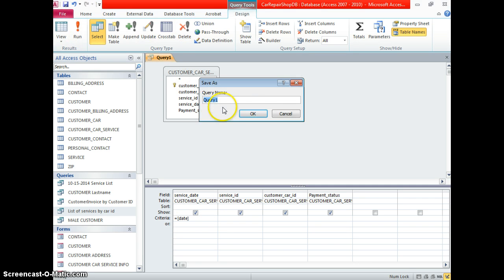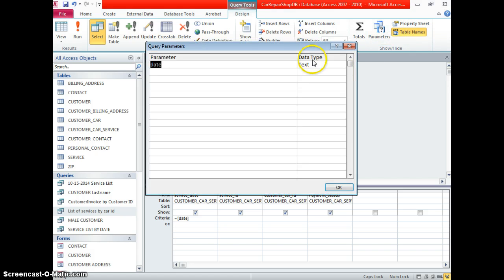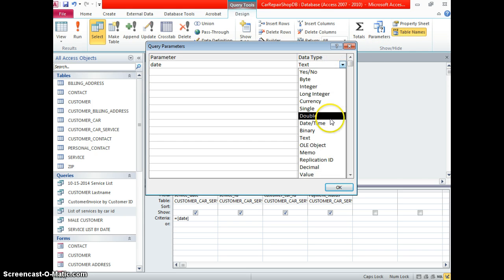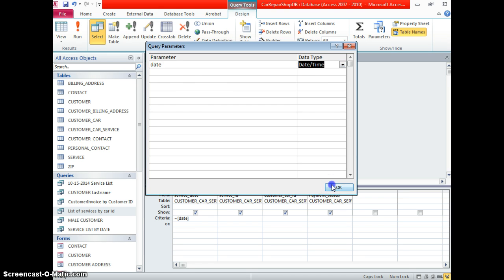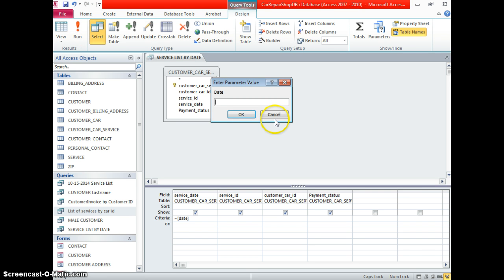Seems to work fine. We're going to save this query, say, service list by date. Let's run it. It should pop up for the date. So let's say today, what are the services? I have to give the data type. I forgot to check the data type here. It has to be date and time, correct? With the parameters, the data type is not correct. So this should work. October 15, 2014.